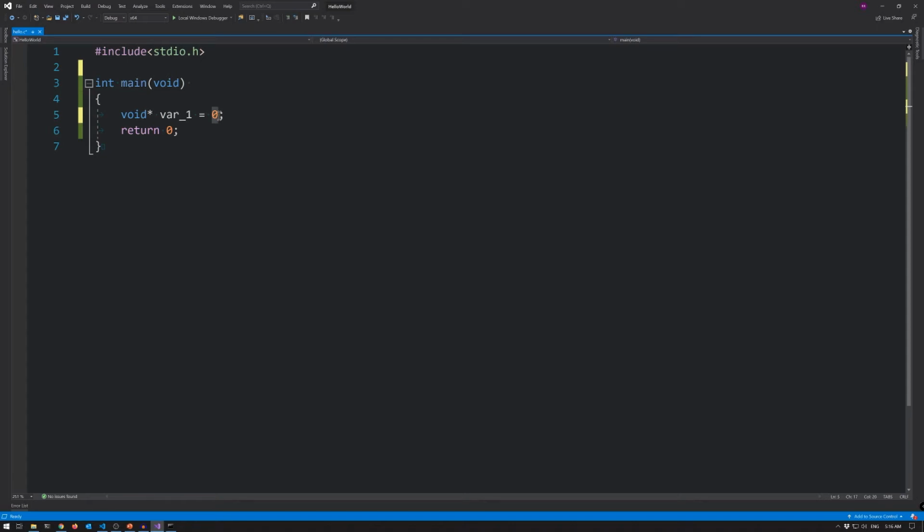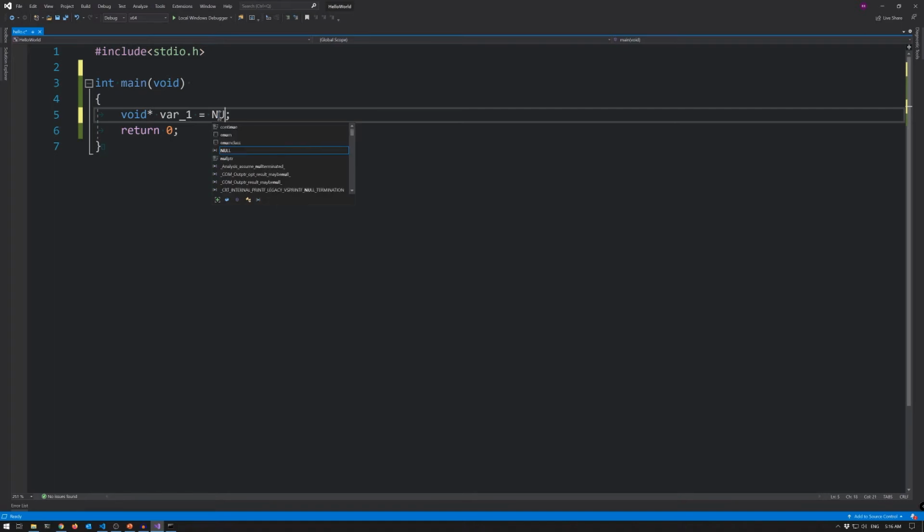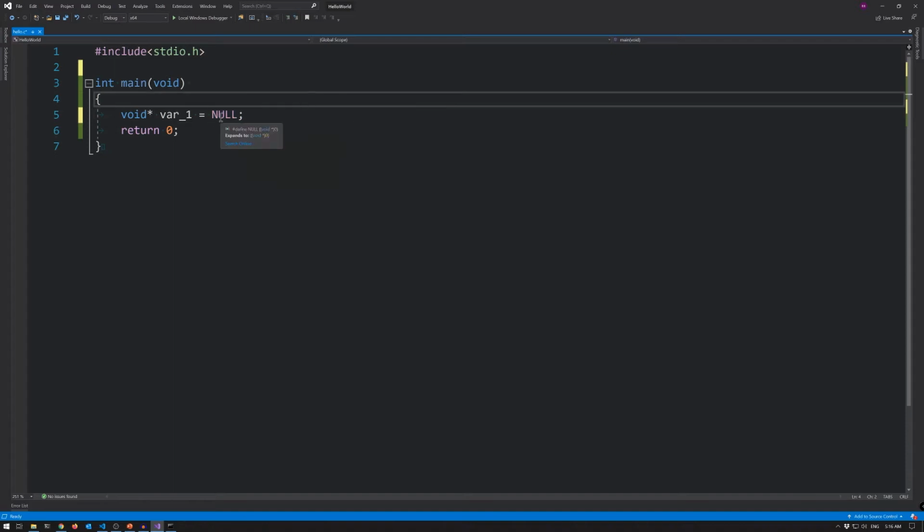We have a keyword in C for it called NULL, all uppercase. And look, when I hover my mouse on NULL, it says that it's just a compiler constant. It's just #define NULL, which is (void star)0. It means that this pointer has not been initialized. It does not point to any memory address in the whole memory.